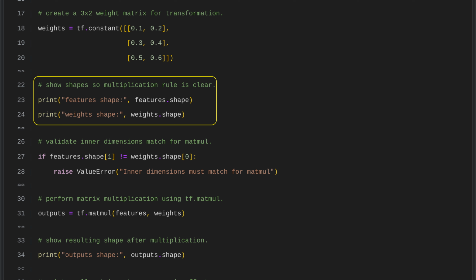We first print the shape of the features matrix to see its dimensions, which are 2x3. Then we print the shape of the weights matrix, which is 3x2. Checking these shapes confirms that the inner dimensions match, so the matrices can be multiplied. This step helps prevent errors during the matrix multiplication operation.